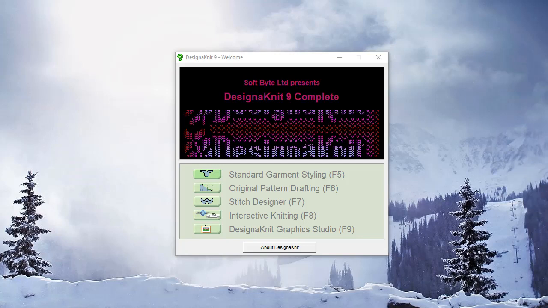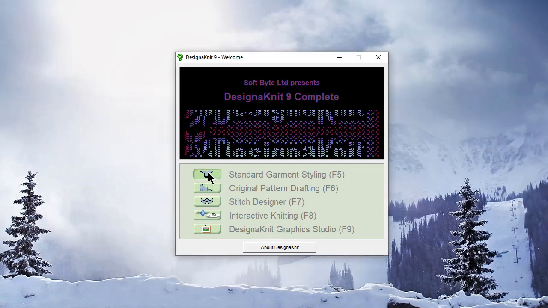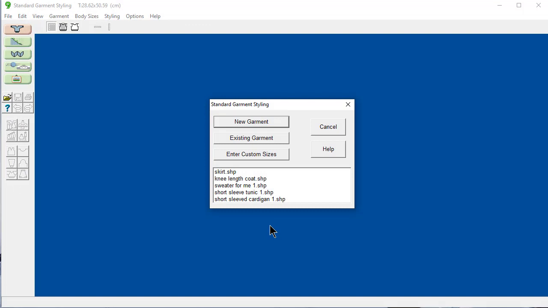In this tutorial, we'll be going into the standard garment styling section of the program. I have a sweater that fits me absolutely perfectly. I've had it for years. I would like to have that exact shape in DesignaKnit so that I can design new sweaters that will also fit me exactly perfectly. Why mess with success? So let's put that in.